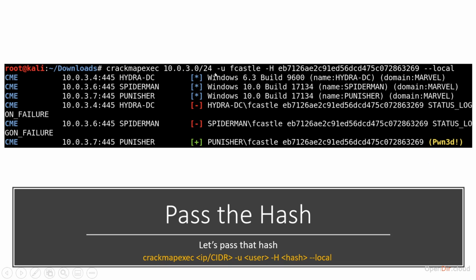So what that looks like is something like this. We do the same thing against the network here with the user fcastle, which is a local user, and then the capital H for a hash, and then --local, signifying that we're going to go ahead and pass this around locally. And you could see that we didn't have any luck on this one, and that's okay, but that's still what we're after: trying to pass this local hash around to see if we can get on any machines. This one is a big one. These two are big ones.